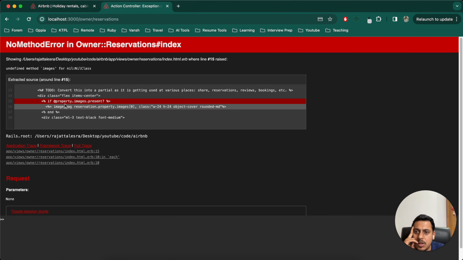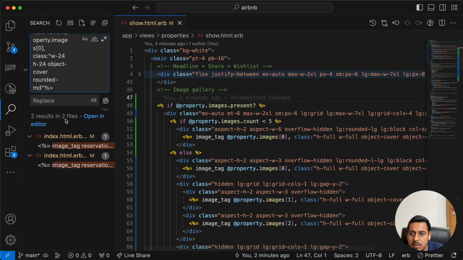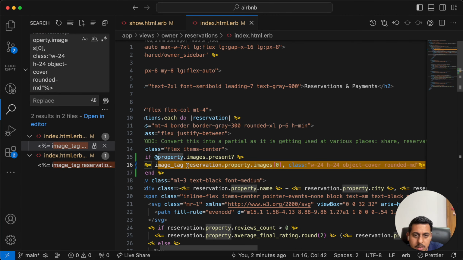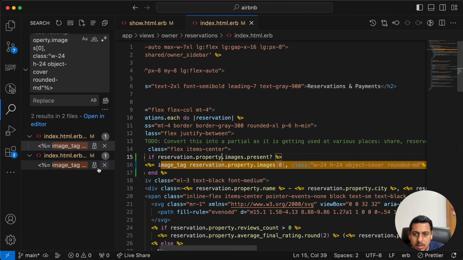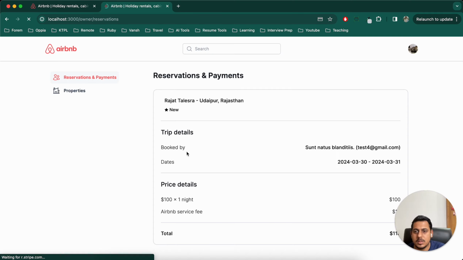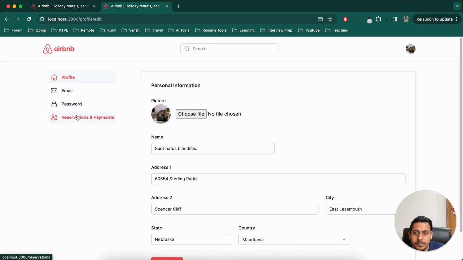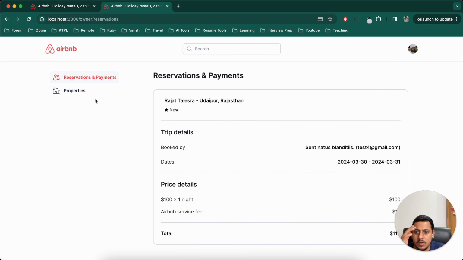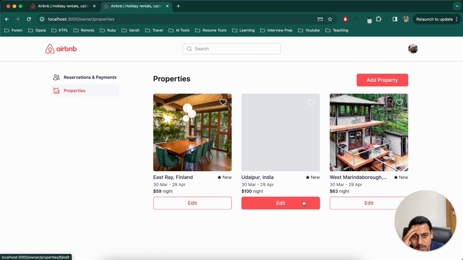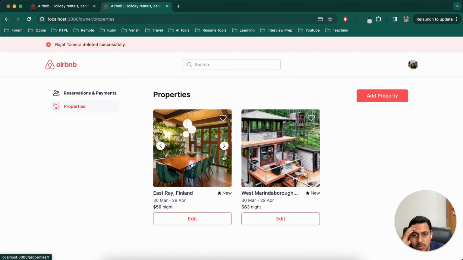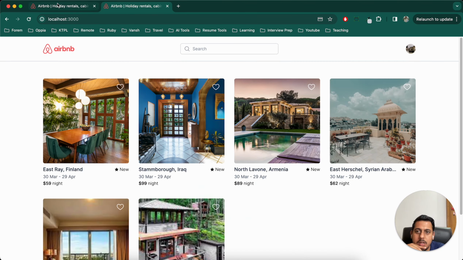In dashboard we are getting this problem. Let's copy this. Let's fix this. And this one is already fixed. Refresh, it is correct. Properties, accounts, reservations. So overall it's working great. We have made good progress here. Let's try to delete this again so as to not make any mistakes. And it was deleted. Great.